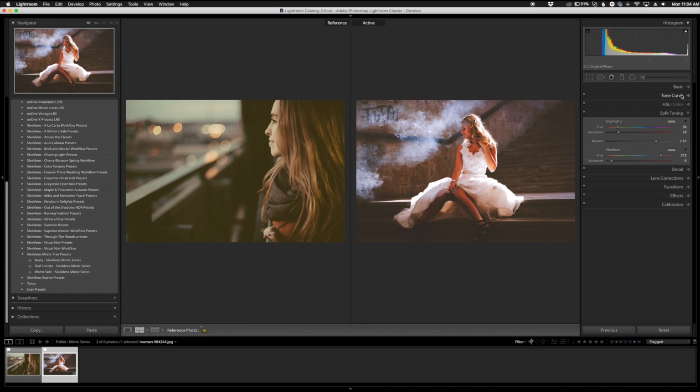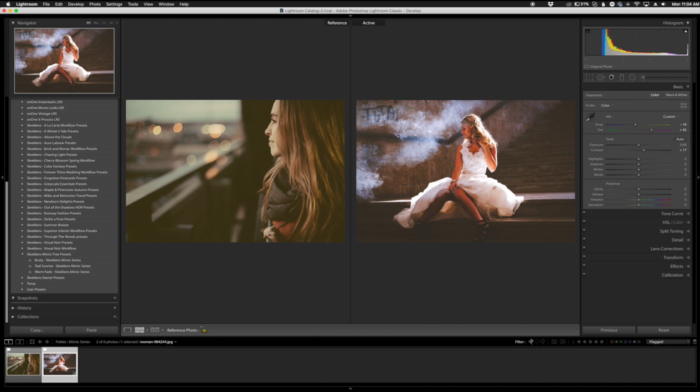All right, so now let's go back to our basics. This is where we finalize this edit with the basic adjustments. So exposure's pretty good. I'm going to keep that there. I'm going to go down just a tad on the highlights, because if I go down too much, it starts to really wash it out.